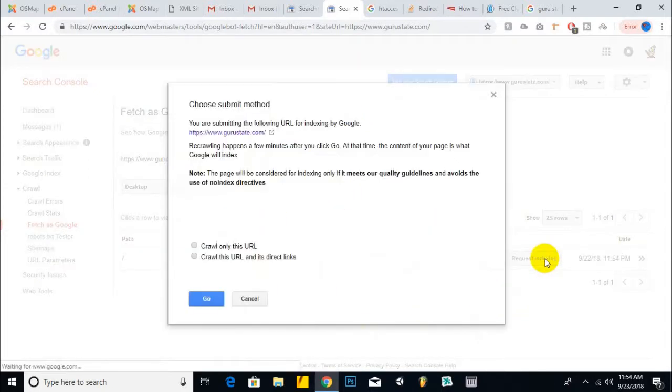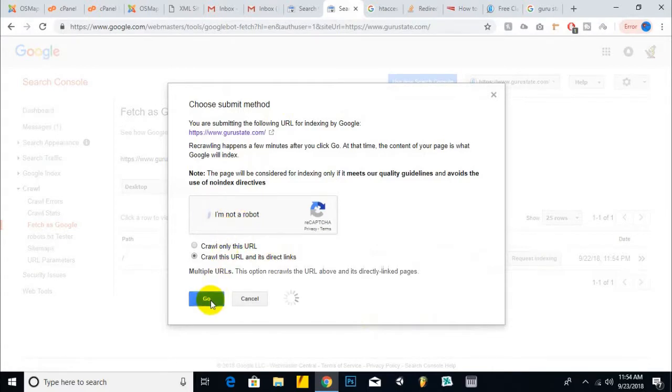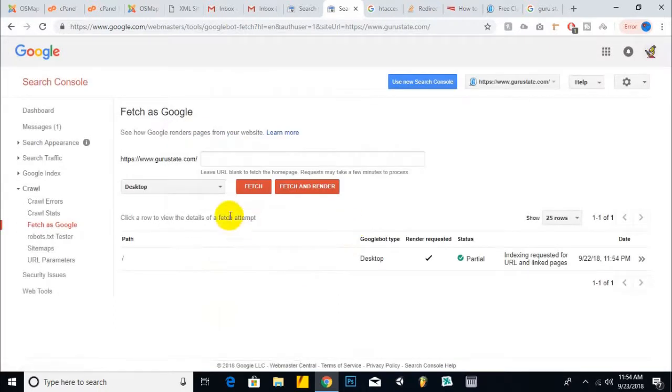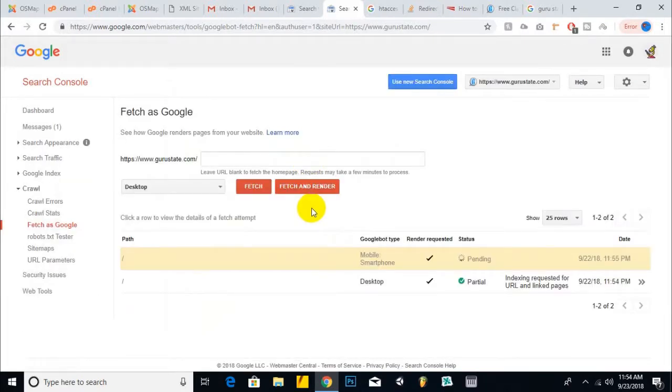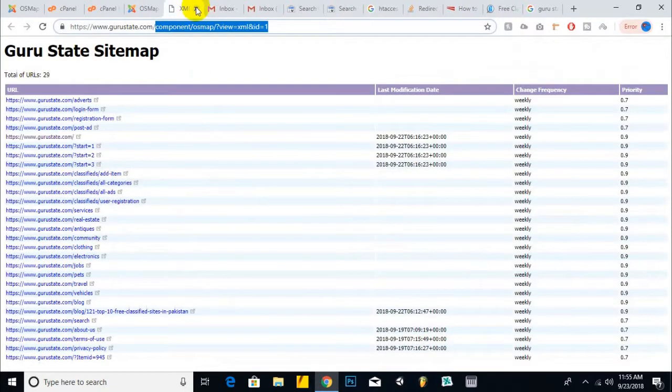So here we will send a request. I'm not a robot, and let's go. As well as for mobile smartphones, we will fetch the main site. That's enough. You can fetch each URL of your site as well, but we don't need that now. And after 1-2 days, when we find our site indexed on the search engine Google, we will do that as well. So that's it as per the sitemap.